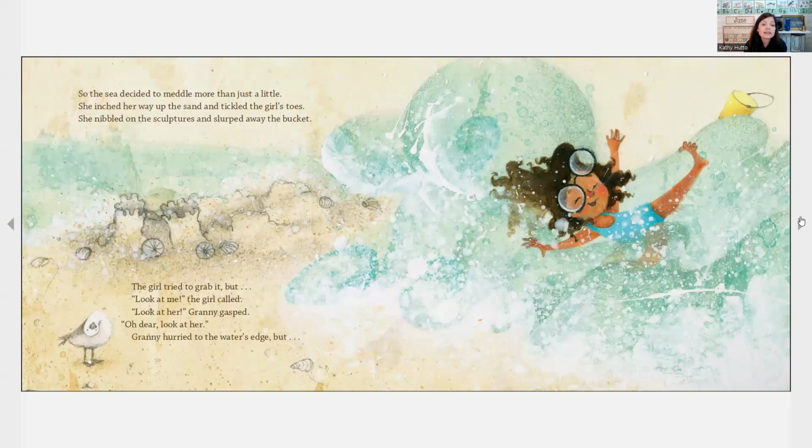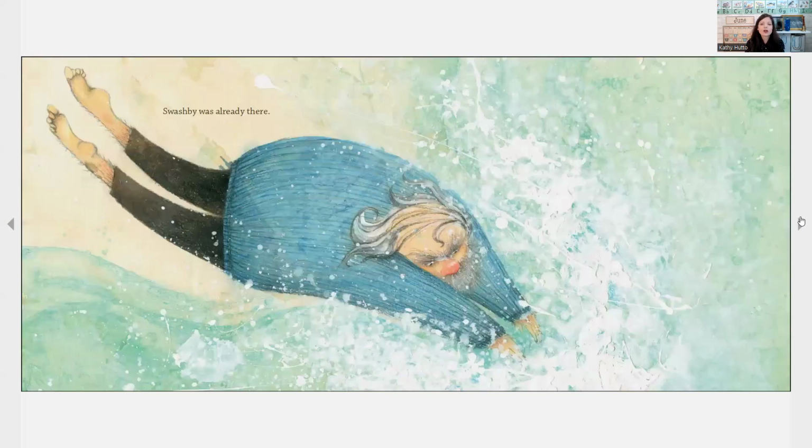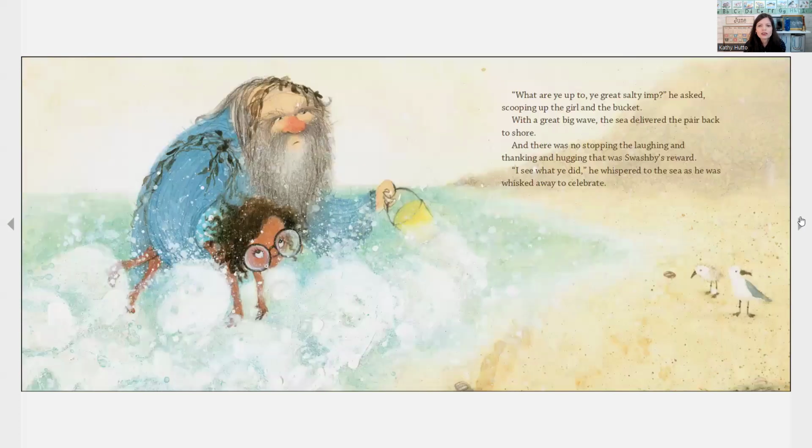So the sea decided to meddle more than just a little. She inched her way up the sand and tickled the girl's toes. She nibbled on the sculptures and slurped away the bucket. The girl tried to grab it, but... Look at me, the girl called. Look at her, Granny gasped. Oh dear, look at her. Granny hurried to the water's edge, but Swashby was already there. What are ye up to, ye great salty imp? he asked, scooping up the girl in the bucket.